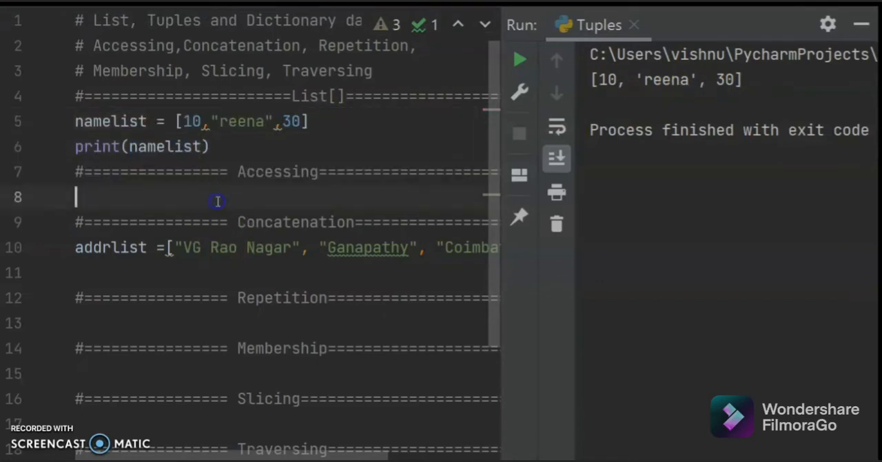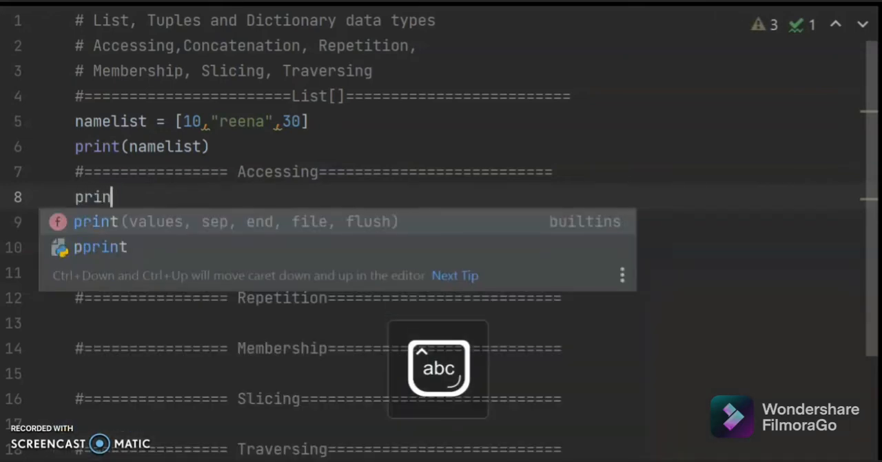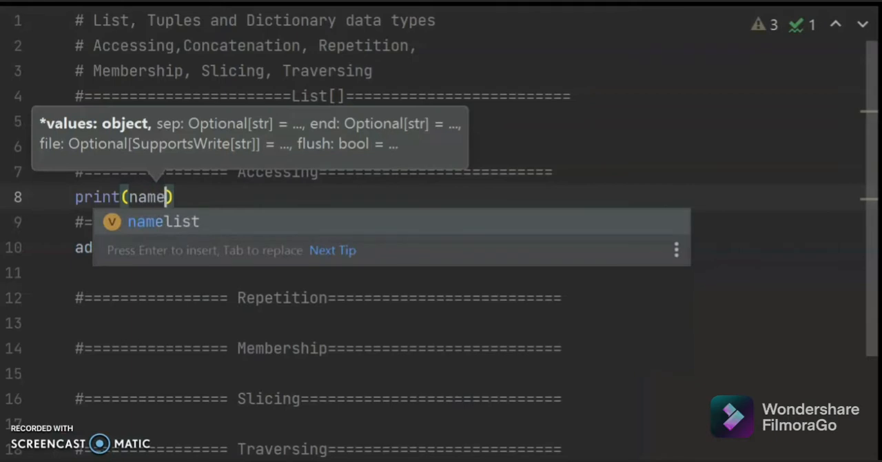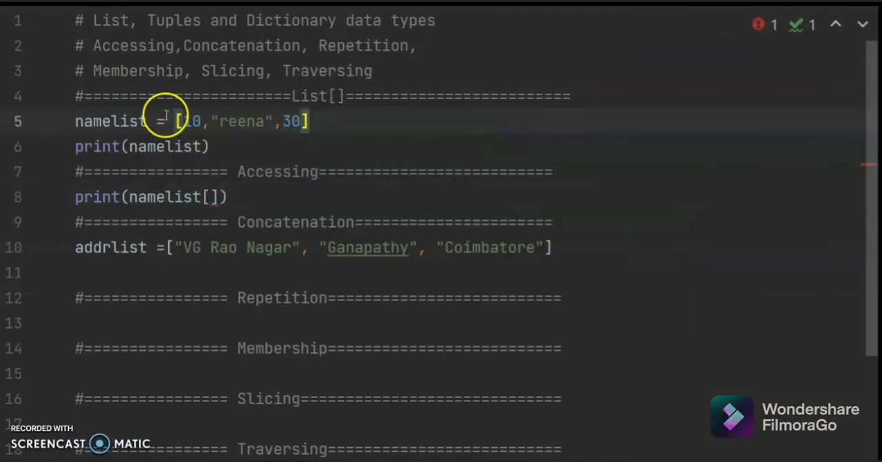Now we will see how you can access a list. Accessing means how you can access an element. Print, you can access with an index. So name list is our name list of, you can have the index. This is the 0th index, first index and second index. So you can have, like I can tell it as 1.